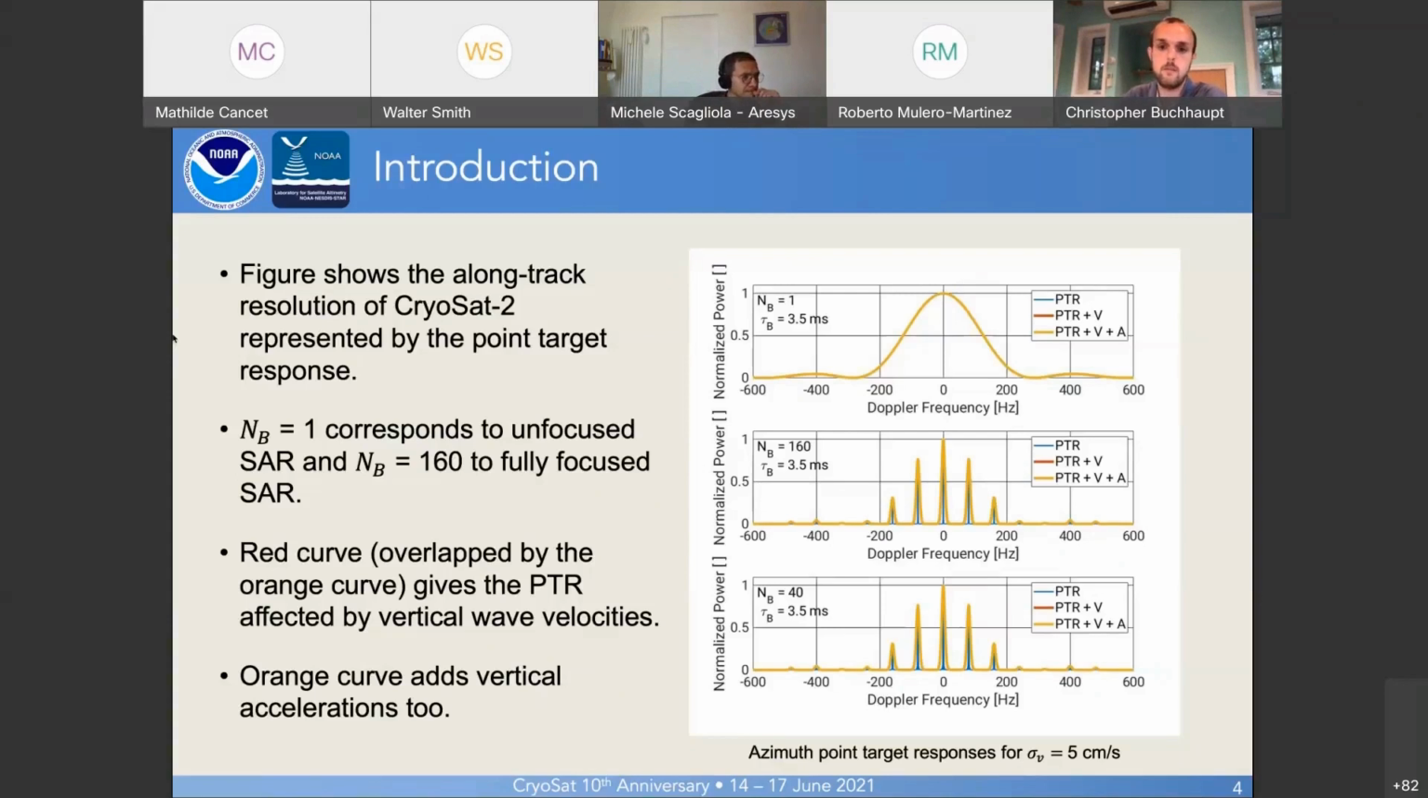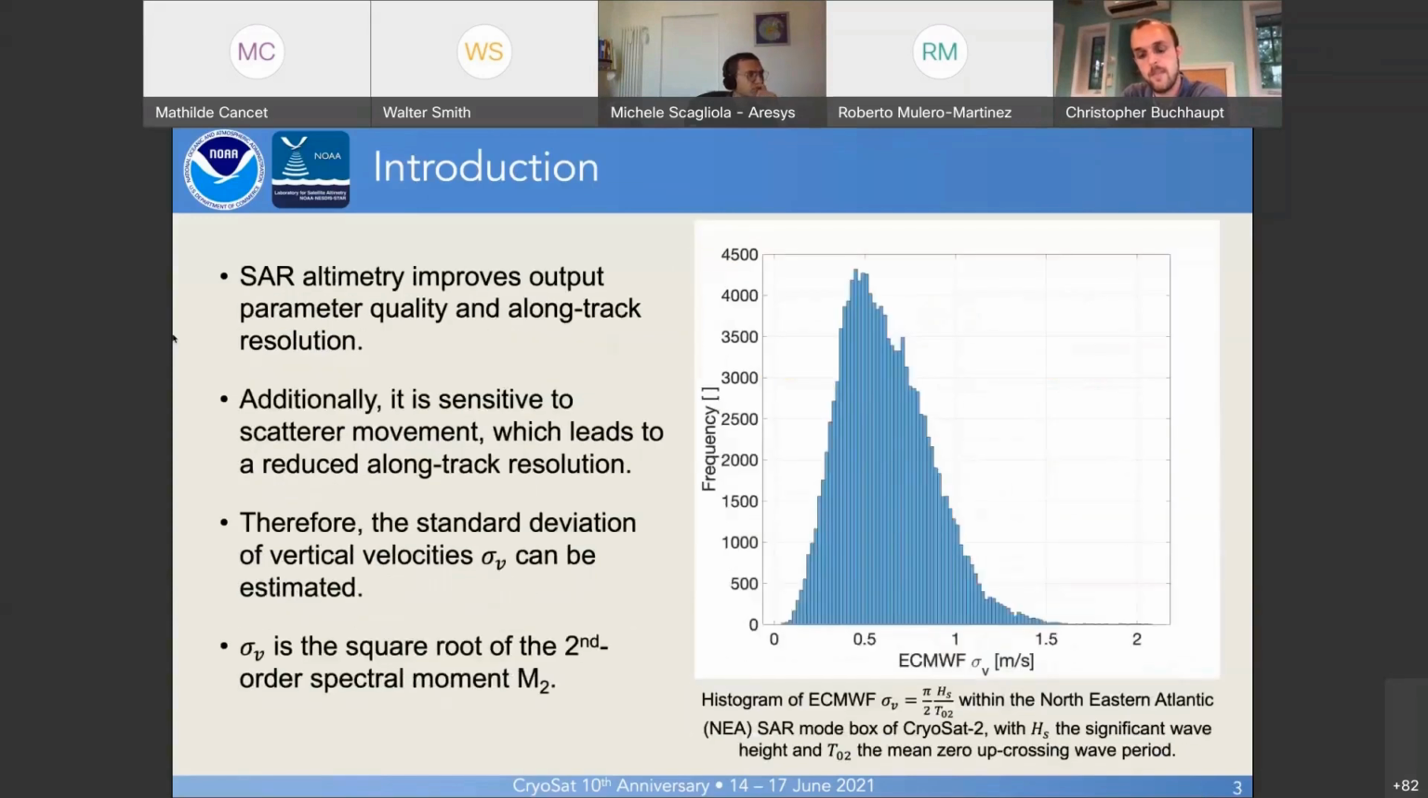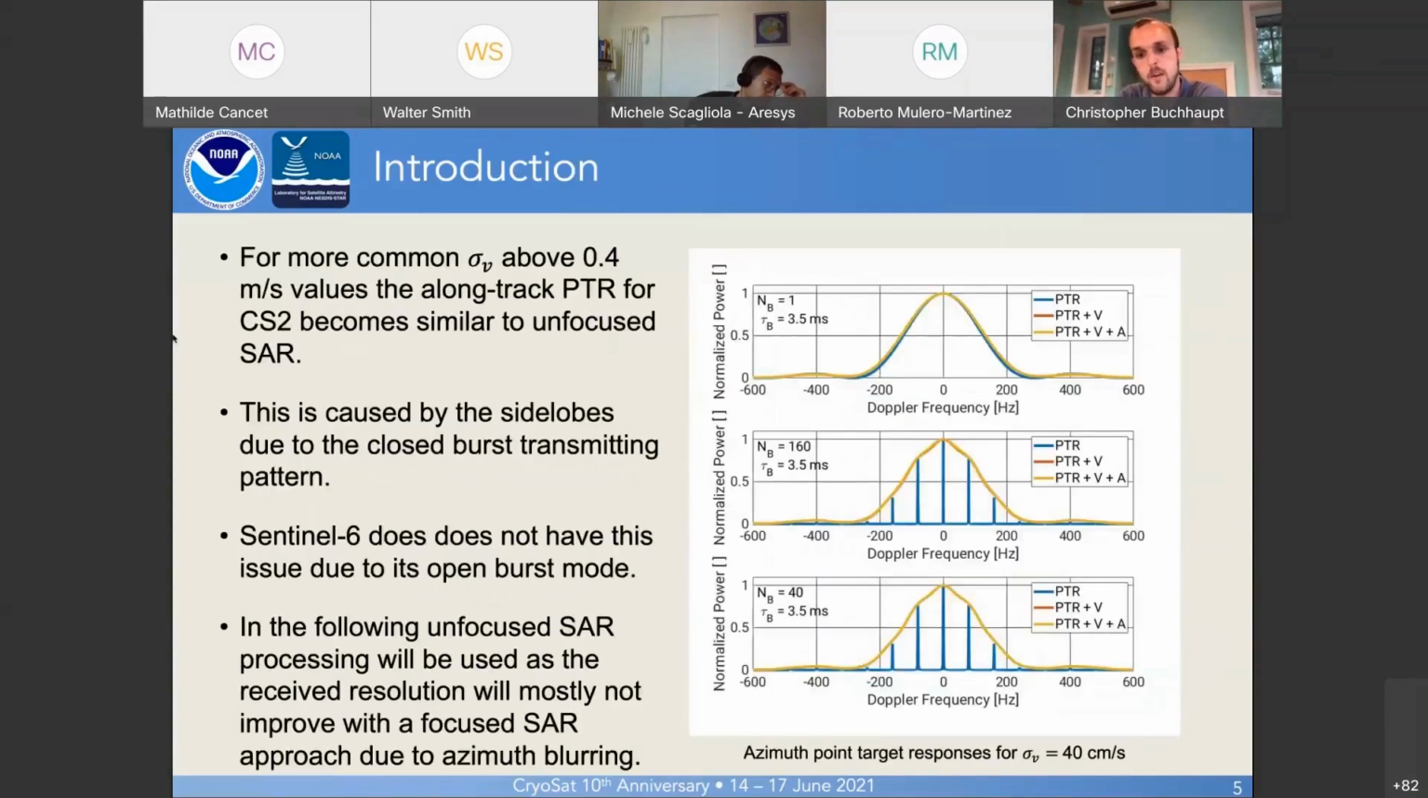And therefore the idea was, maybe it's better to not focus over 2 seconds, but maybe half a second, or maybe 3.5 milliseconds, which would be unfocused SAR, would be sufficient. The plot on the right is for very small vertical velocity standard deviations of 5 centimeters per second. But as I showed here on the right, in most cases it's above 20, 30, 40 centimeters per second. And that's what we're showing here. So at 40 centimeters per second, in principle there's no difference between fully focused SAR, focused SAR or unfocused SAR.